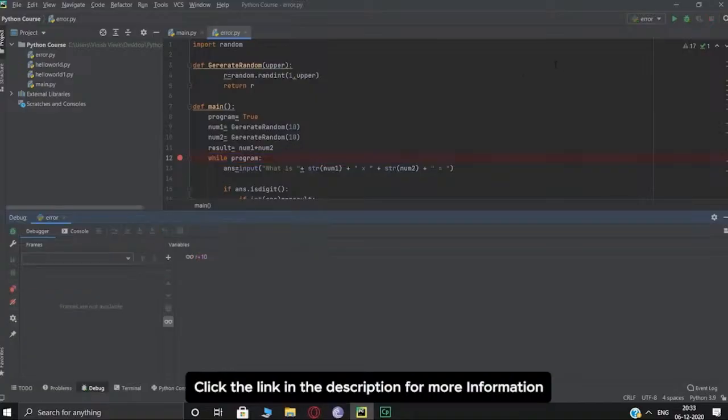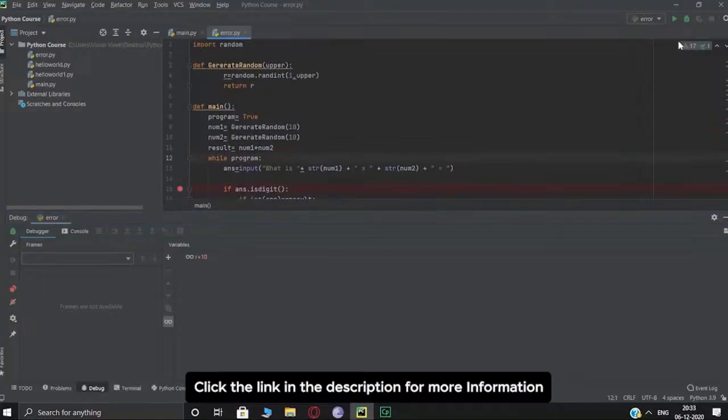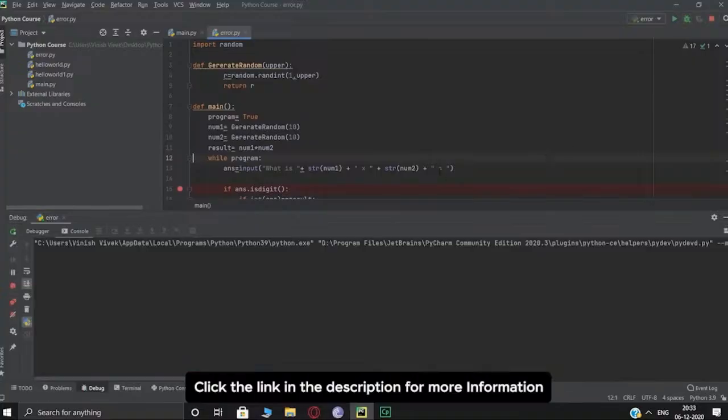Alright, let me just shut this. Alright, and let me just change the point at which the debugging occurs. Let's put it in this if statement, and now let's run the debugging tool again. Alright, so over here it's asking me what is 9 into 2.